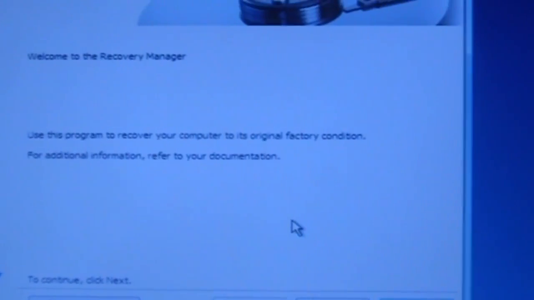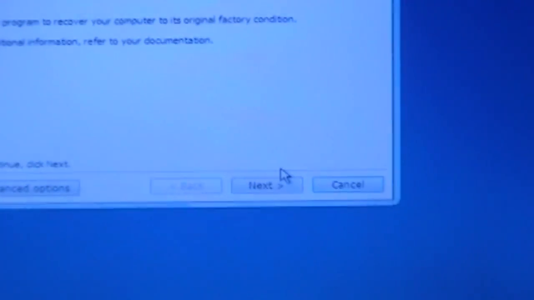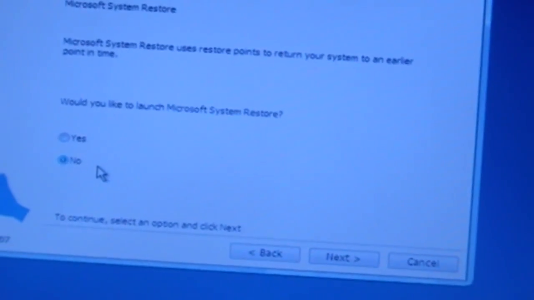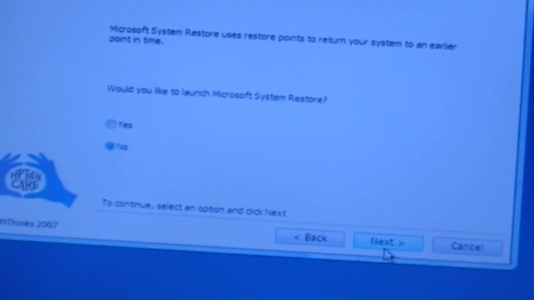Let's zoom in, recovery manager. It says, welcome to the recovery manager. Use this program to recover your computer to original factory condition. You're going to press next. Now, Microsoft System Restore. Nah, screw it. If you want it straight back to the original condition, you press no.